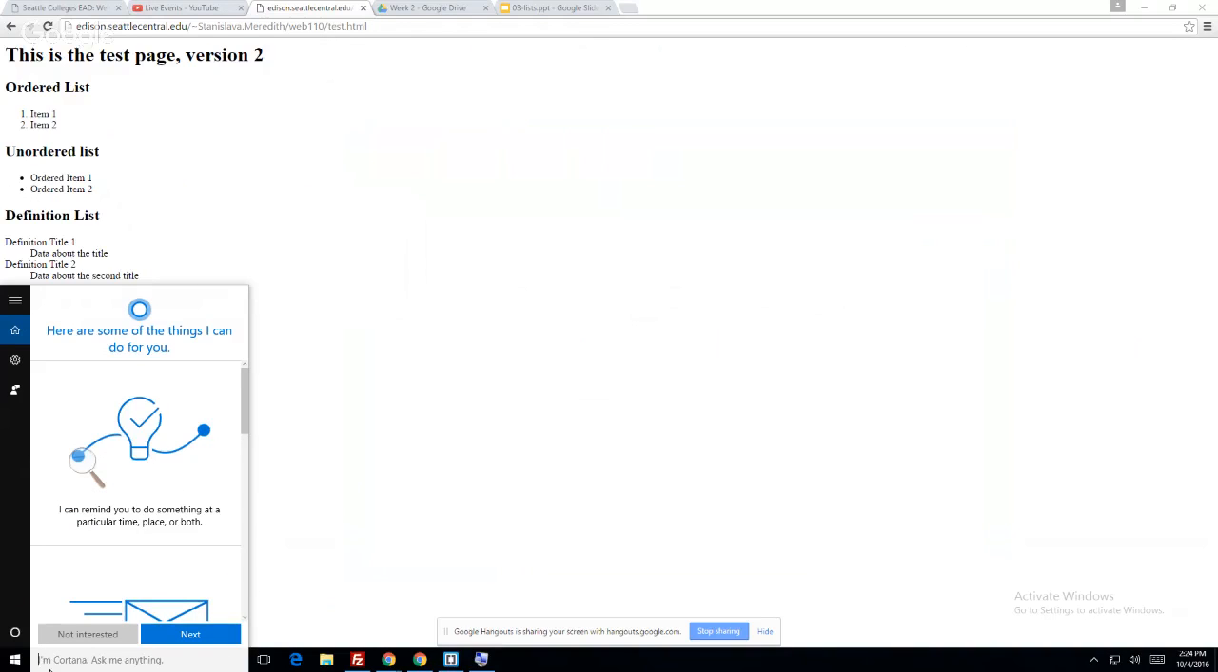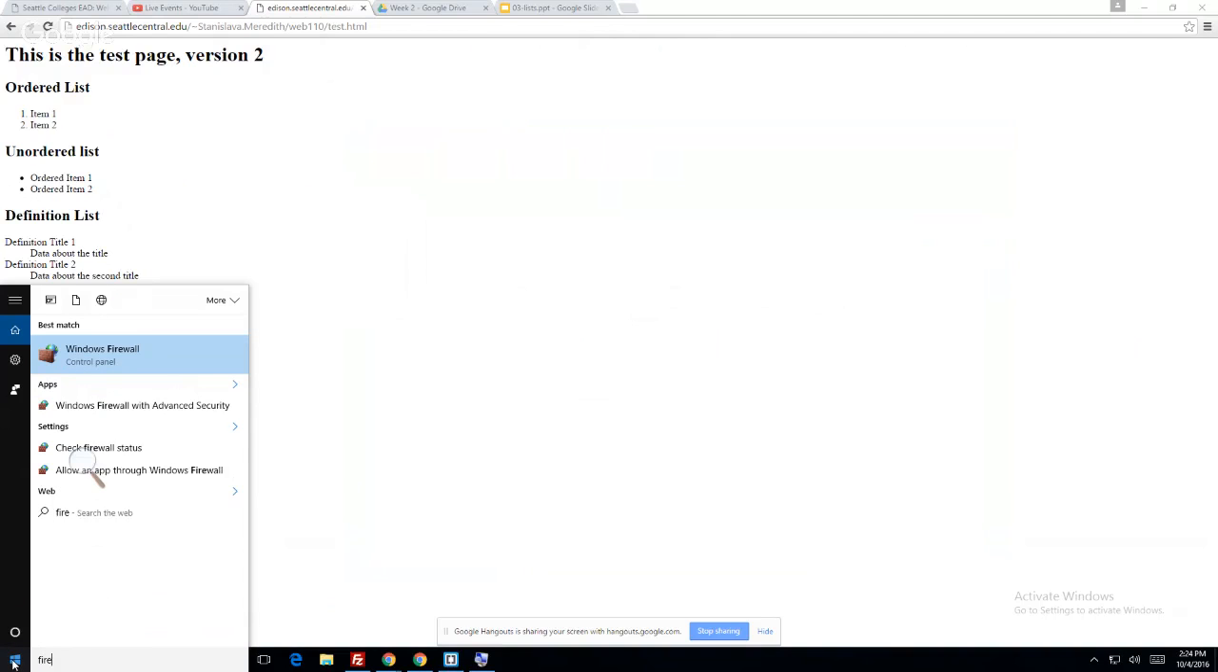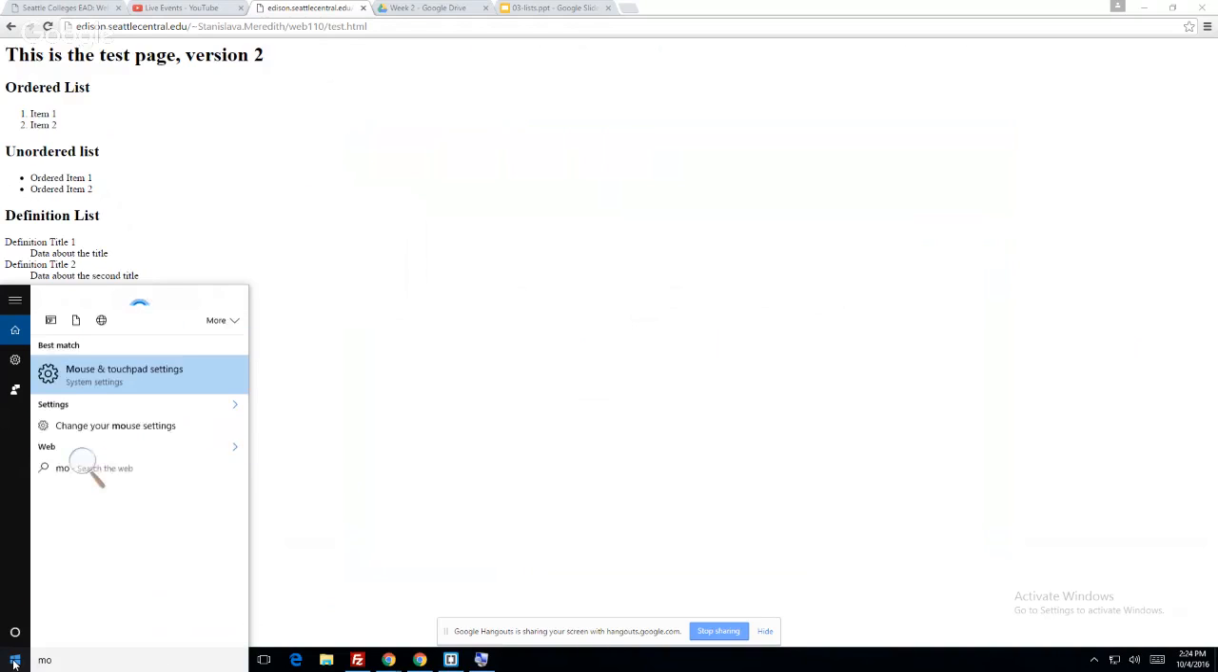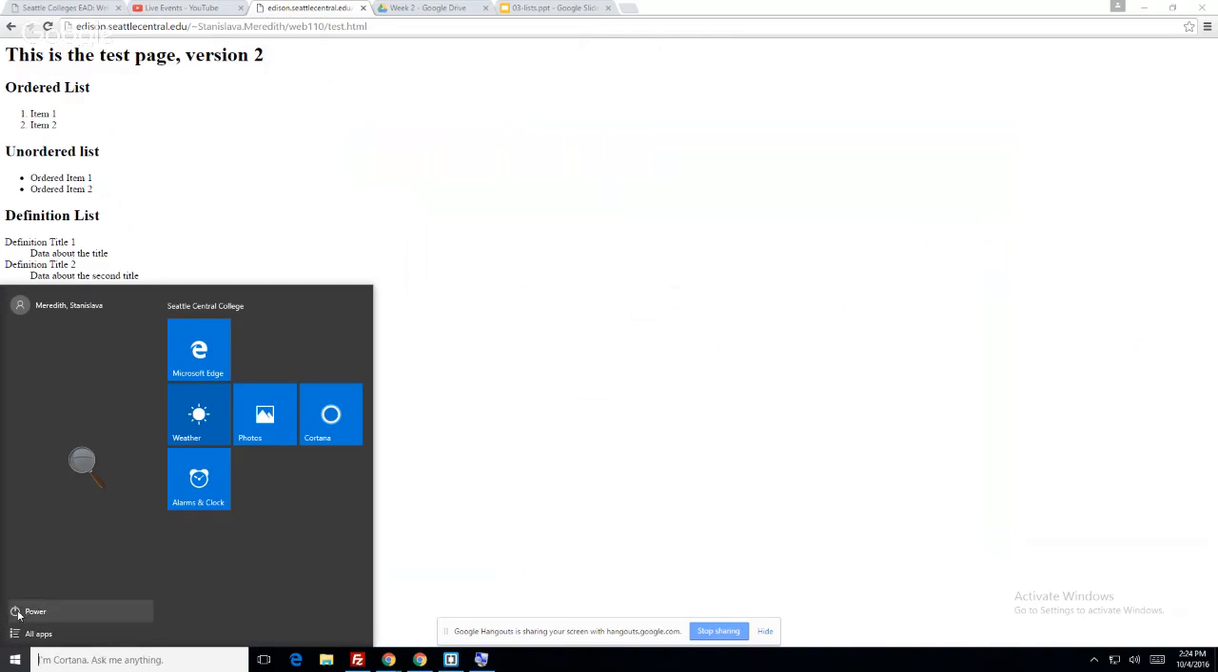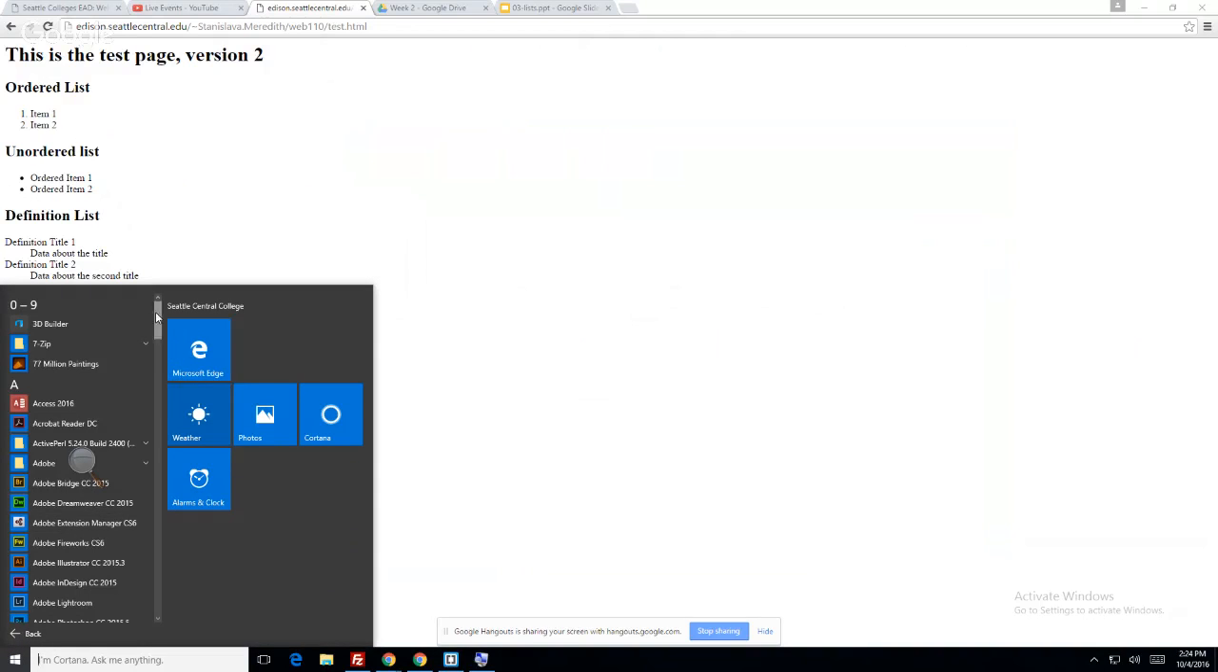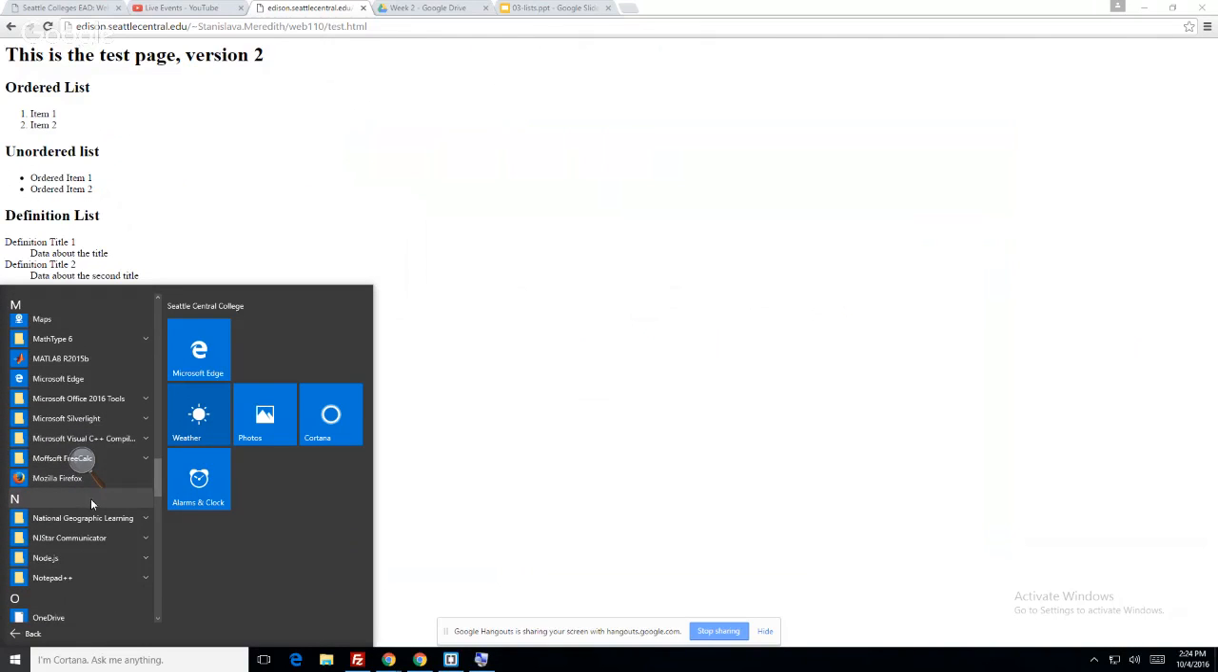Oh, it's not going right. Well, so Firefox. Yeah, Mozilla, you want to correct. And if it doesn't show up here, then you can also look under all apps, right? So let's see if it's under M. So here it is. And then if you like using it, then you can start it and maybe pin it to your taskbar. But just so you know, there are a lot more apps available than the ones that are pinned on your taskbar.